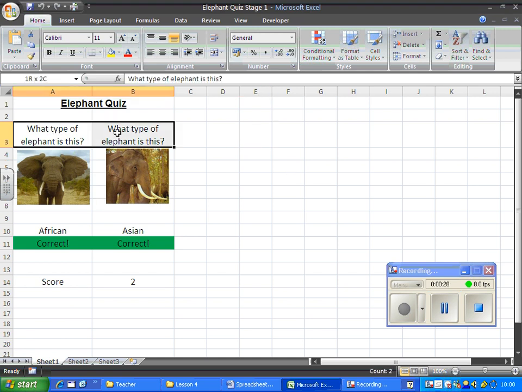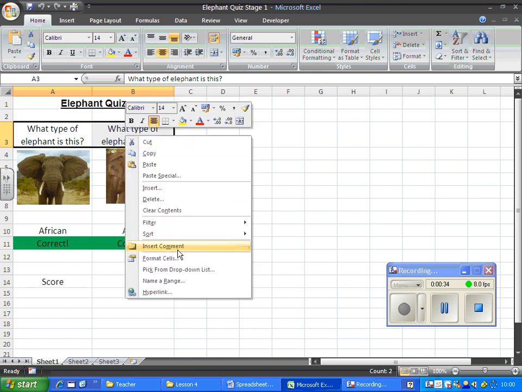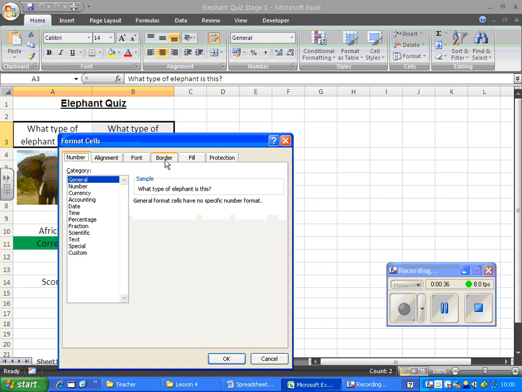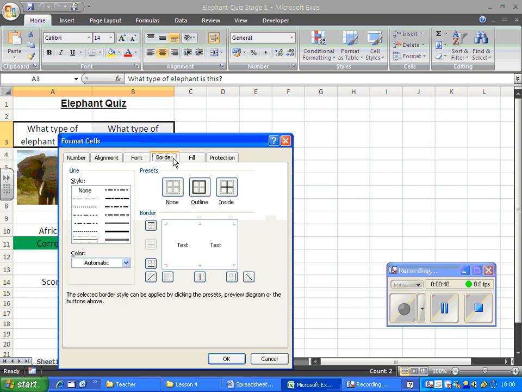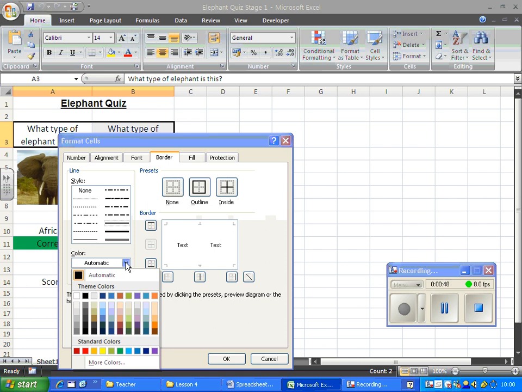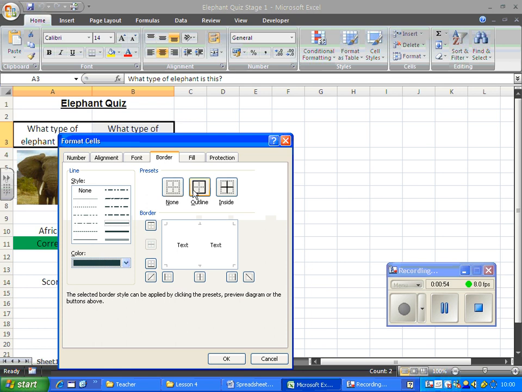So I'm going to do that here with the two questions. I'm going to highlight both of those cells. Once again, right click, format cells, and choose border. Once I'm into that menu, I can choose what style of line I want. I want something reasonably thick, and what color of line I want. I'm going to go for a dark blue, and then what I'll do is I'll click outline and inside.